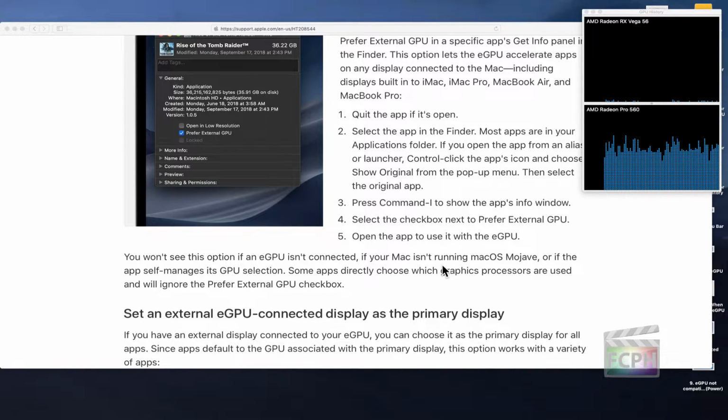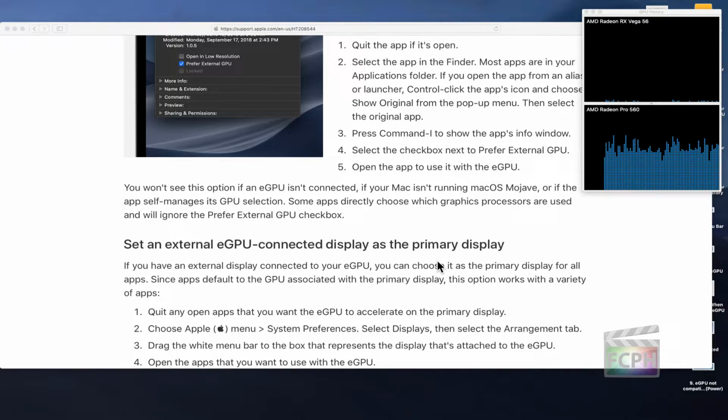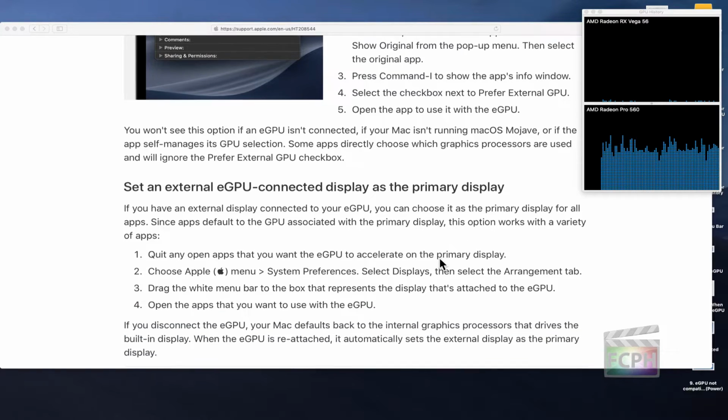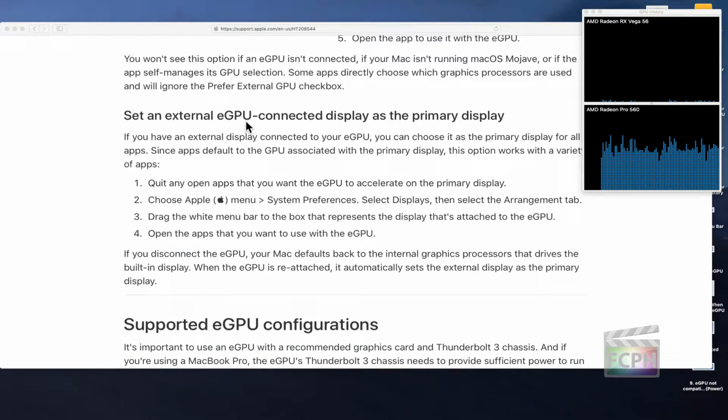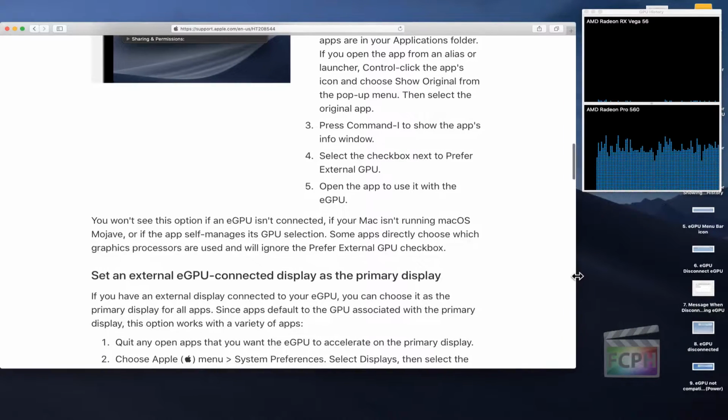That's about it. So the other thing you can do, which is what I've done, and I found this to be just a lot easier. You should definitely still prefer apps and check that box that I just showed you. But you can also set the eGPU, when it's connected to an external display, as the primary display. Now, this can be kind of confusing, especially since you're only seeing one monitor here and you're not seeing my whole setup. It might not make a ton of sense.